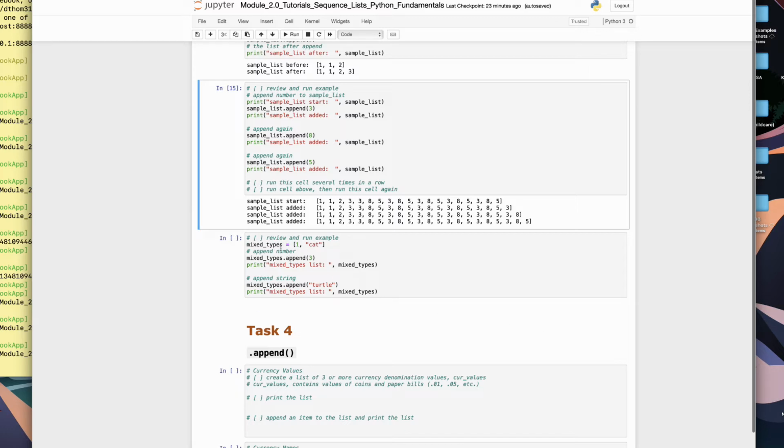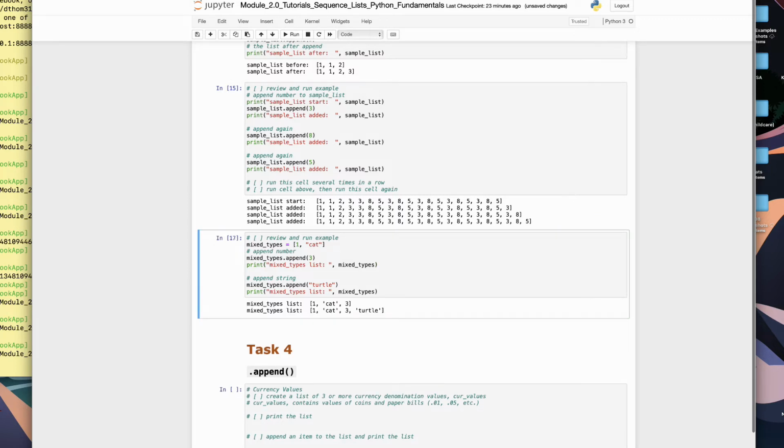And similarly here, mixed types, and we can do the same thing. So I can run mixed types, and if I were to come up here, this one, because it redefines mixed types each time, it's not going to keep building it. So if I were to comment this part out and then run this example again, you'll notice I can keep adding to the end of the list over and over and over. So pretty cool.